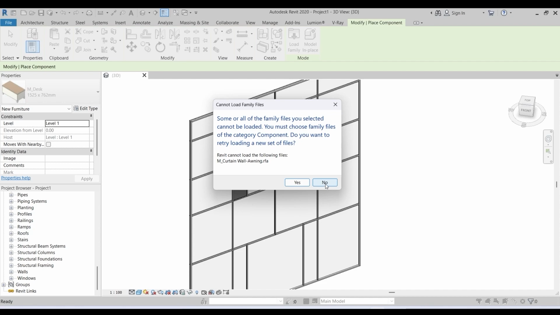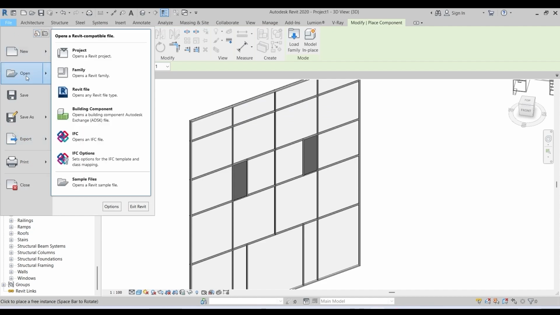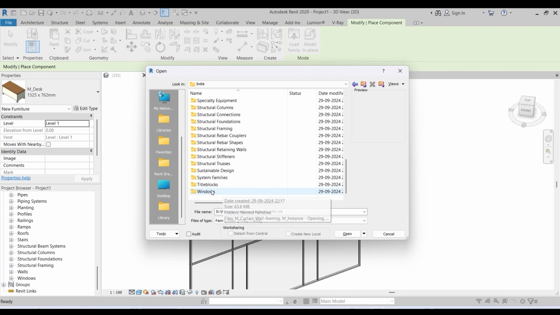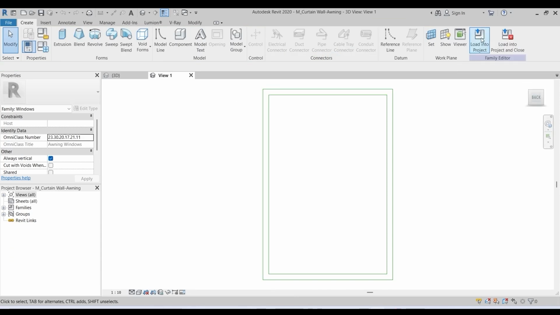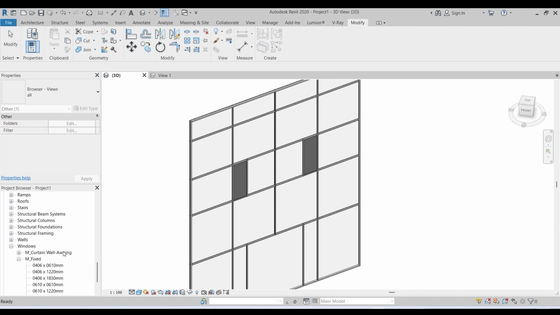Let's click on this no, and then go to file menu, then go to open family, and then go to your library, go to Windows. You have this curtain wall opening over here. Select it and open it. Then you load it into the project. Now, if you go to your project browser window section and expand it, you can see it there. Okay. Now let's proceed with the storefront.